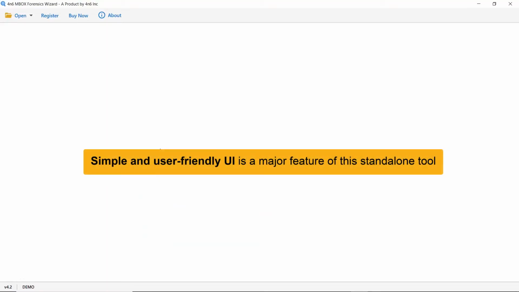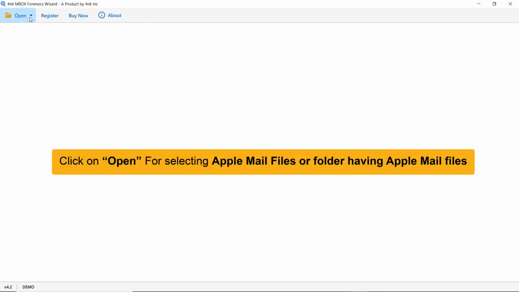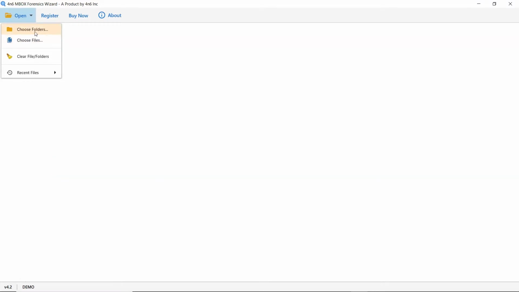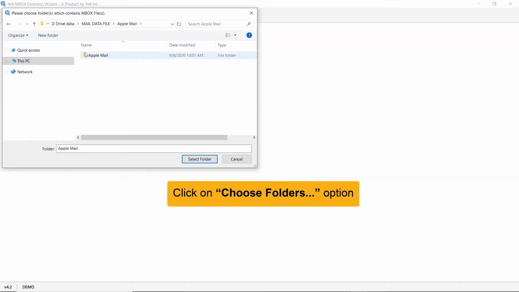As you see, this utility has a simplified and intuitive interface that anyone can use to achieve the task. Now, go to the Open tab and you can see dual modes to upload Apple Mail data. Choose File and choose Folder. Click on Choose Folder and select the Apple Mail folder from the saved location.